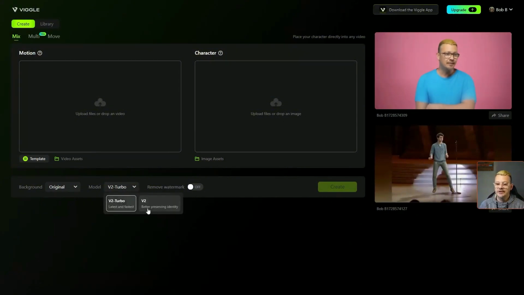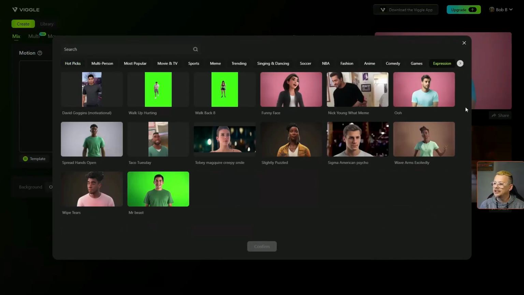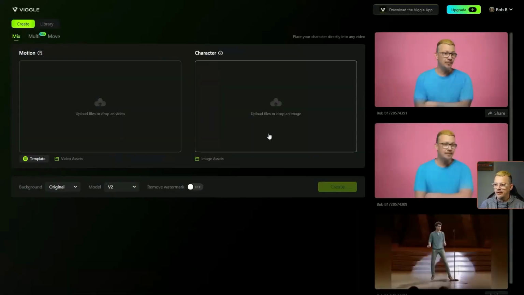So I wonder if we switch this to V2, better preserving identity. Go ahead and use the exact same template. That was under expressions and it was the ooh. Keep everything the same. Create. That took about 31 seconds.